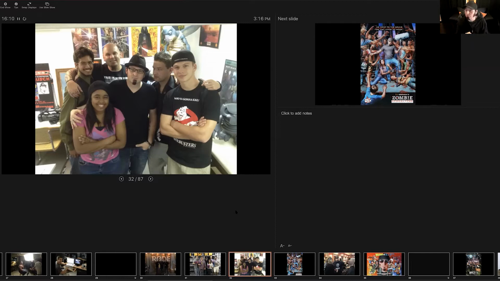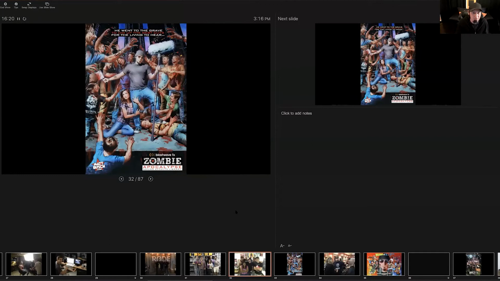And so he drew me as the hero, of course, a la Chevy Chase in European Vacation. And he painted all of the interns around me as zombies. And so here is that painting here. And so that's Matt's work. So that's me in the center with all the zombies around.